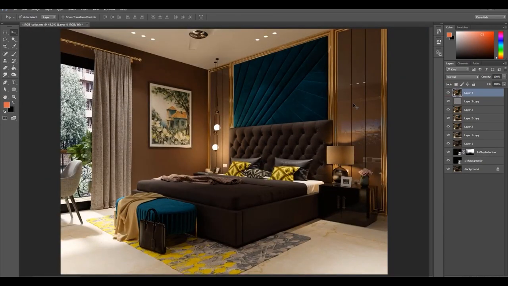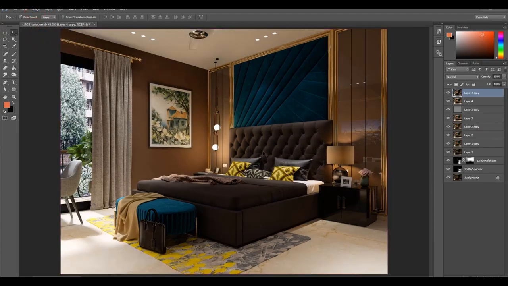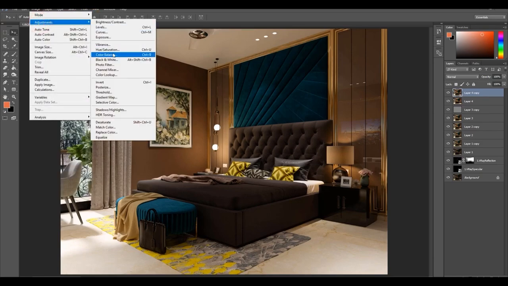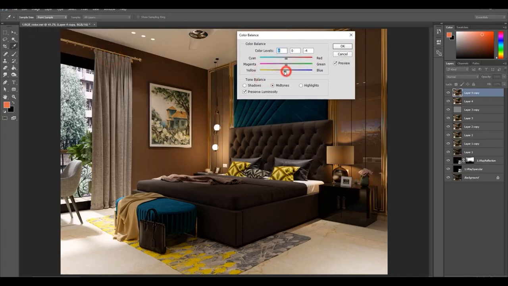Control plus Alt plus Shift plus E to merge in one. Let's select auto tone. It's not looking good. Control Z to undo. Now add a color balance. Make it a little bit cooler tone, towards the blue. Not changing this value. Click OK.